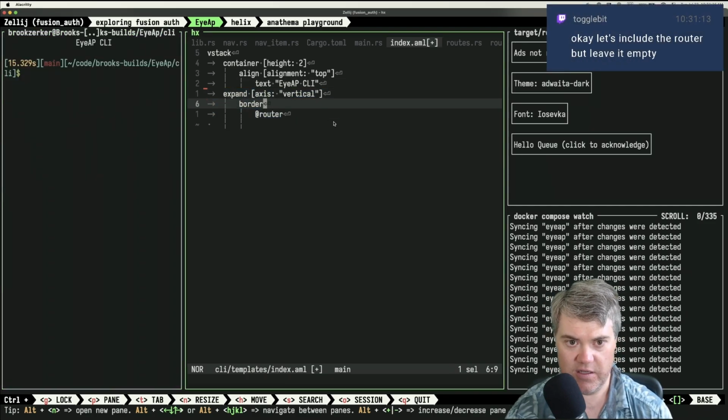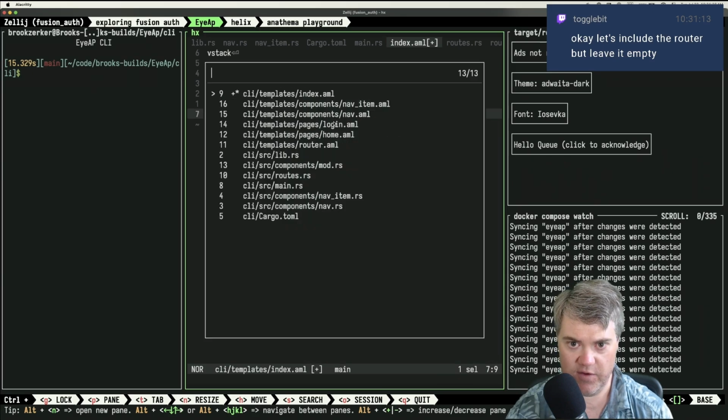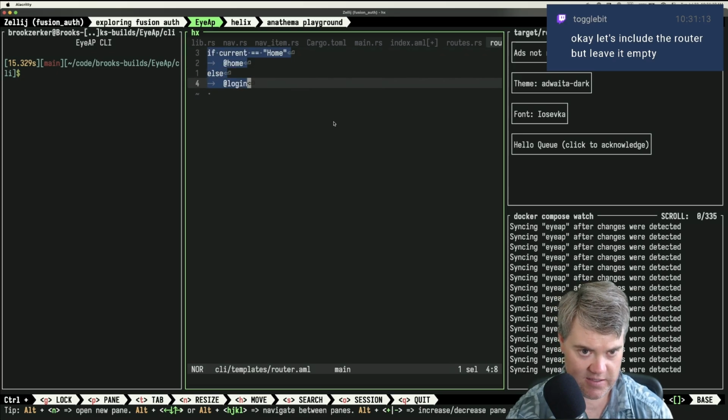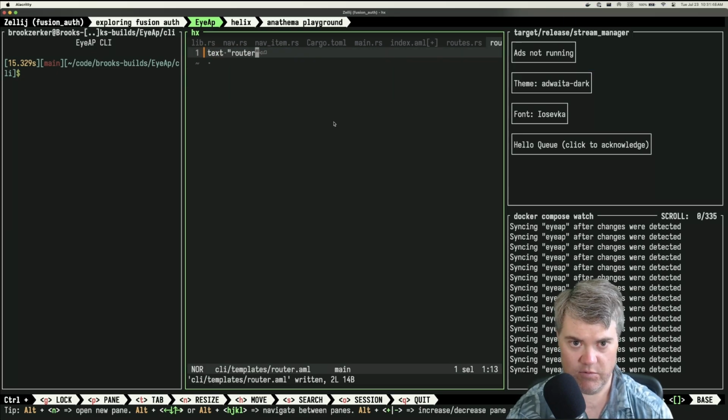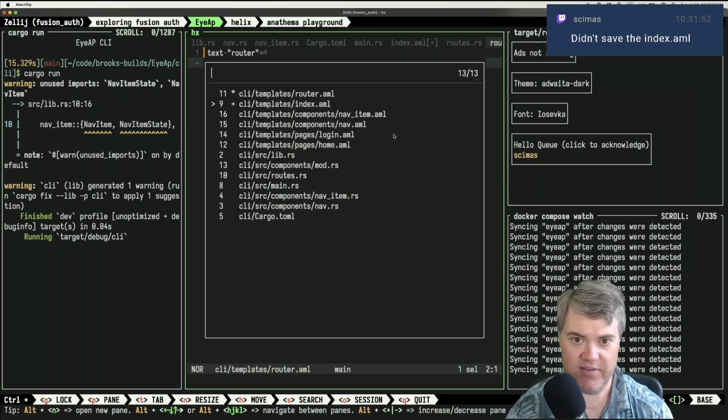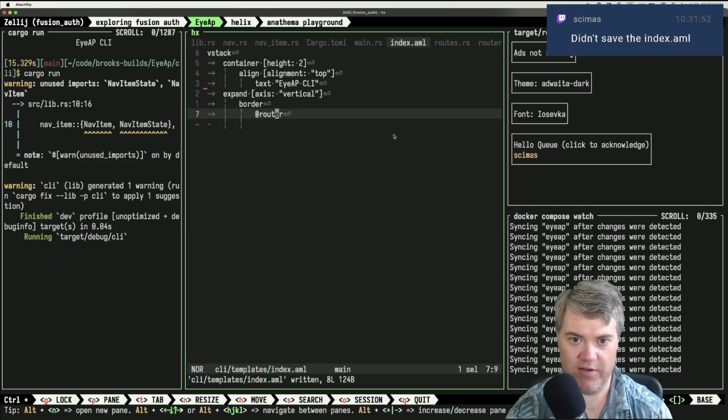We pull in the router. And so if we go to our router and we leave this empty, say, so I'd probably have something like a text router like that. I don't see that showing up here. You're right. I did not save index.aml. That would have helped. There we go. Okay.